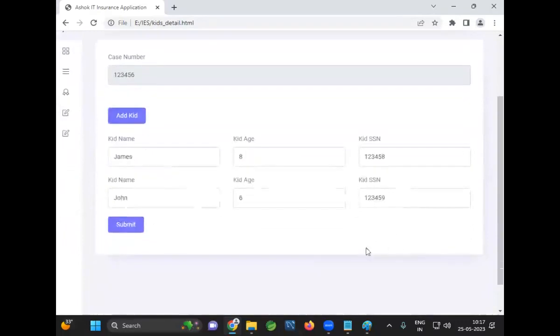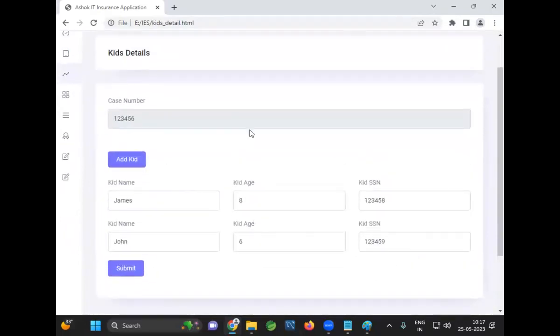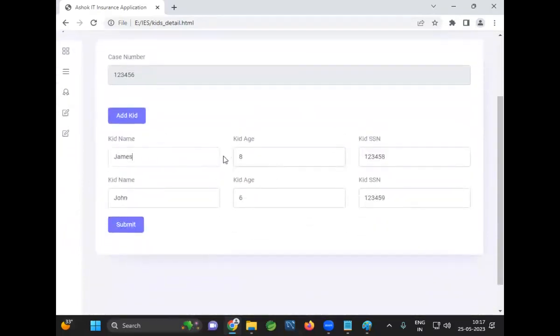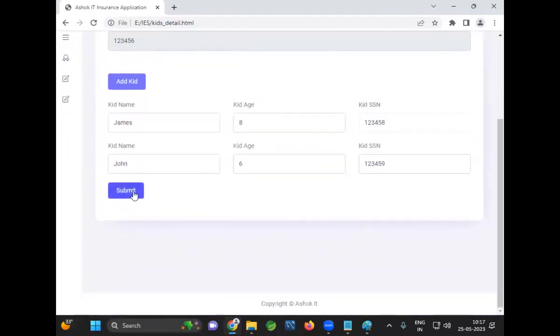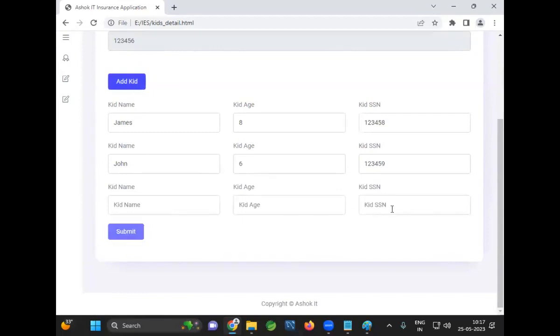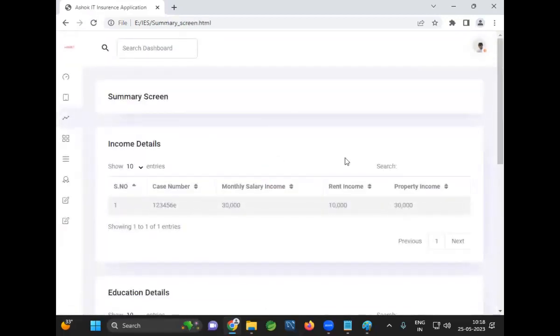Then after, we are going to collect the kids data: kid name, kid age, kid SSN. Two kids. If you have a third kid, click on add kid. One more row comes here. We need to collect all three kids' data and click on the submit button. So data collection is completed: income details, education details, kids details.